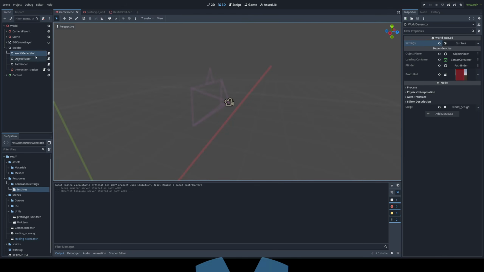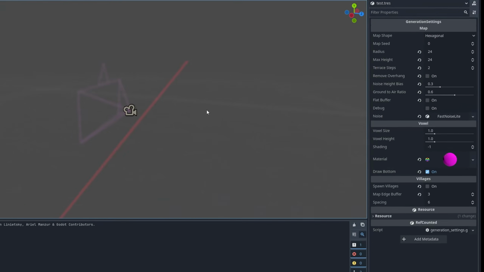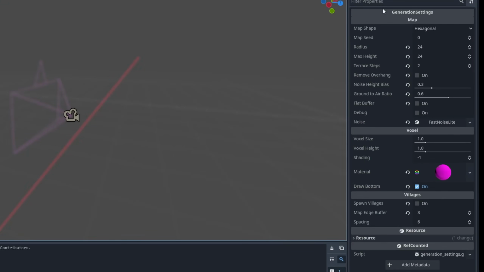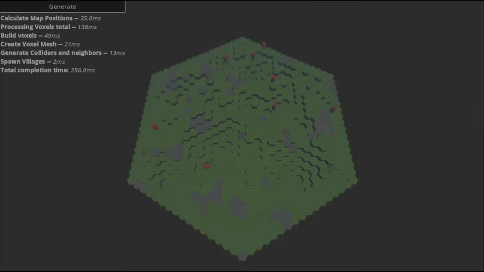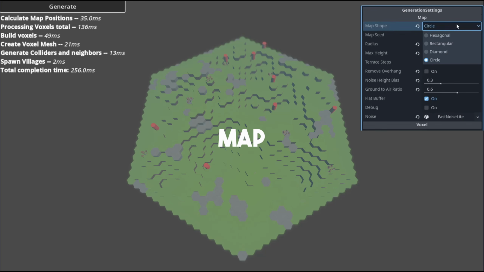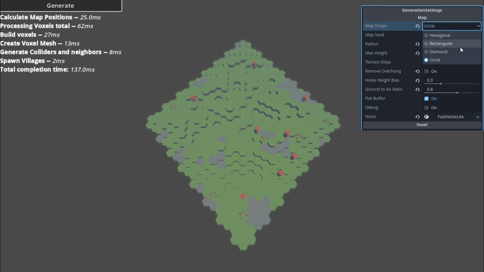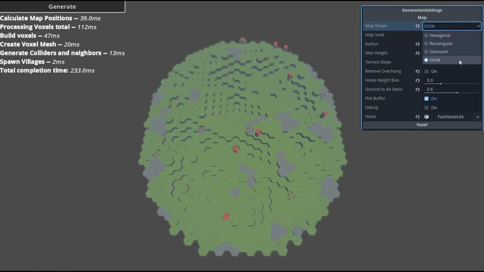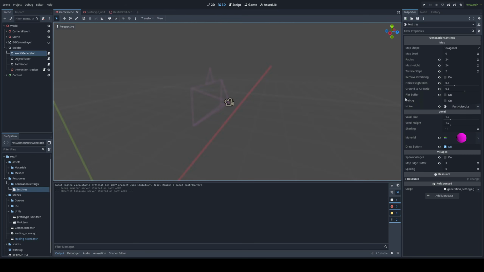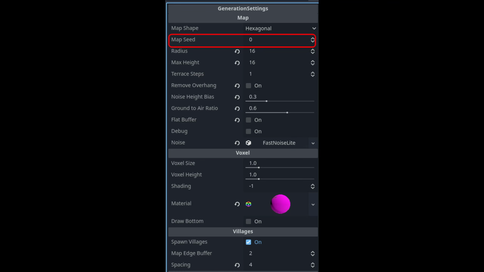This is made in Godot 4.5. I have a setting script here where I can change a whole bunch of variables. We can set different shapes for the chunk or map or whatever we want to call it. Hexagonal, square, diamond, circle are the ones I made, but others are technically possible. We can set the seed if we want, as well as the size and height of our chunk.